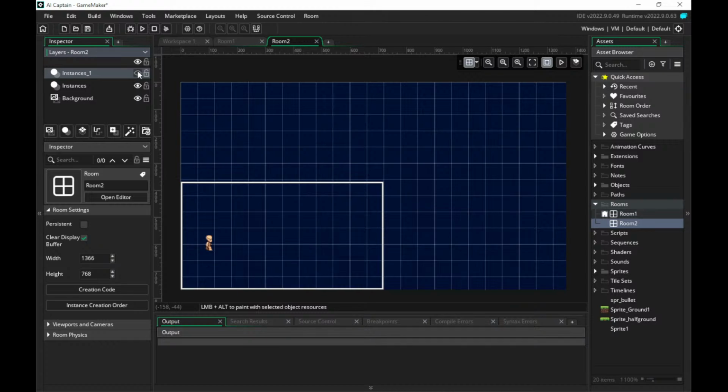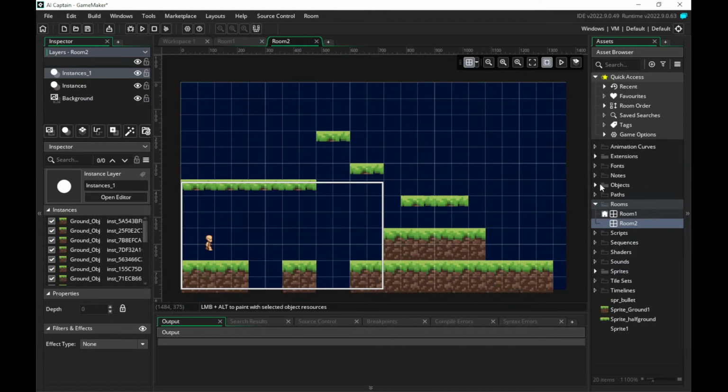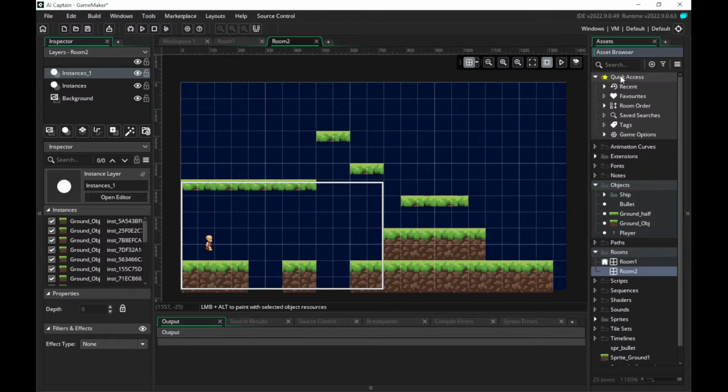So let's go to our ground objects. So on the right hand side here you've got a list of all the assets. This is called the asset browser. Now this used to be separated into objects, sprites and all the different kind of assets there were, but now you could create your own asset groups. So you could just create one asset group for the player object and put his object, his sprite, any kind of sounds and scripts that are specific to the player object.